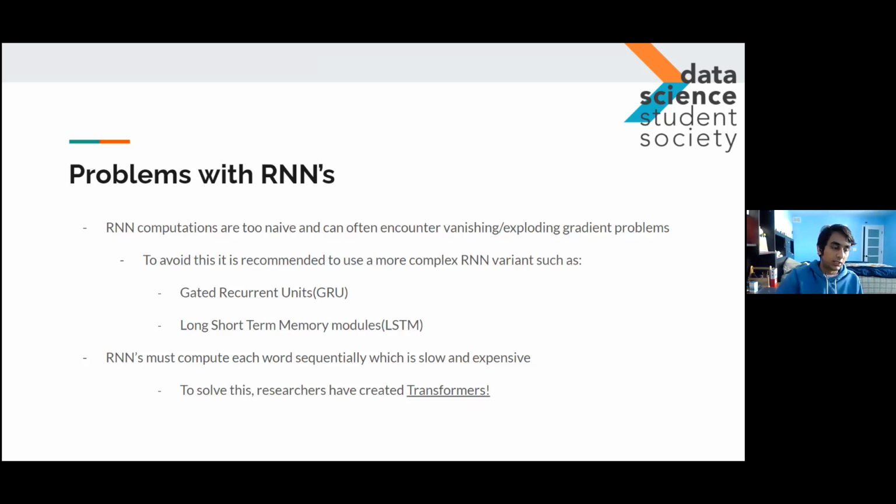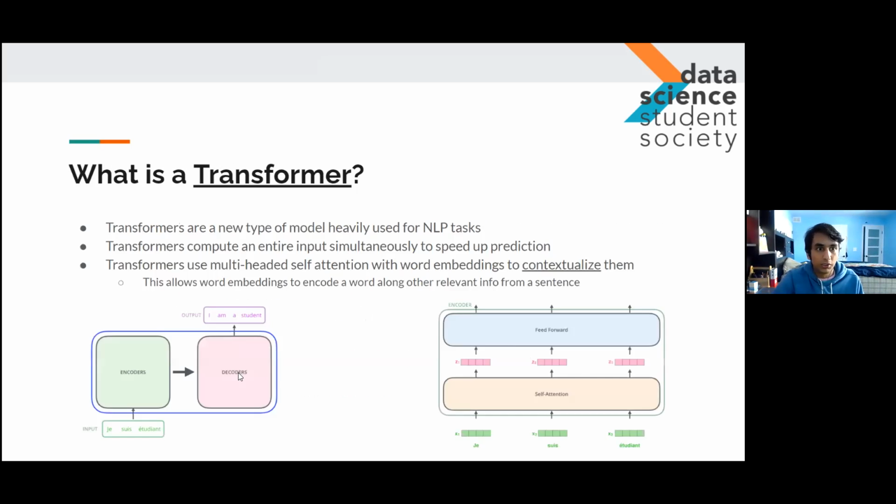So in your CS classes, you know this to be O of n, where you're just processing each word at a time, and it scales with O of n complexity. To solve this, researchers have created transformers, which are now the most state-of-the-art models that people are using. Transformers are a new type of model that have been developed in the last 2 years or so. They were mainly used for NLP tasks, but now researchers are branching out to use them for processing video and images. So don't be surprised if you see transformers popping up in other areas of machine learning.